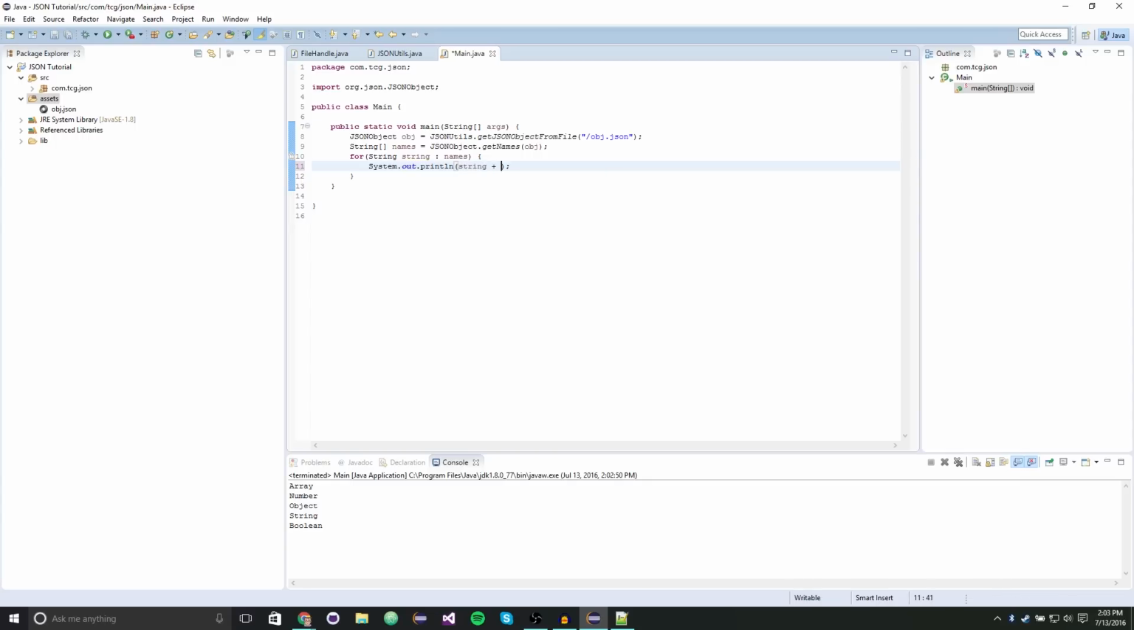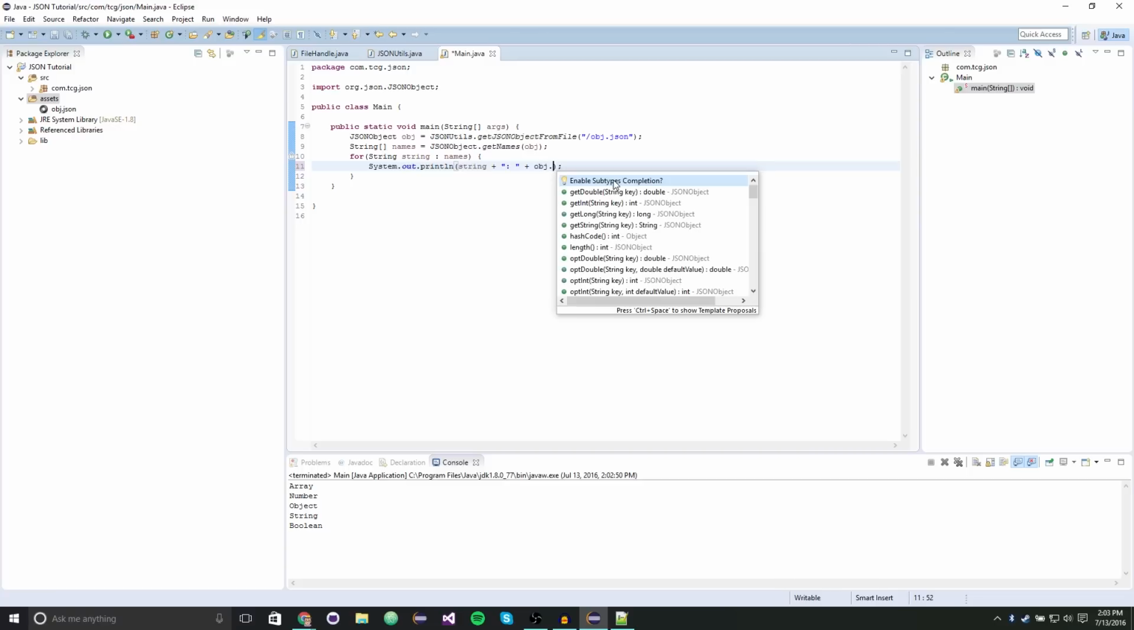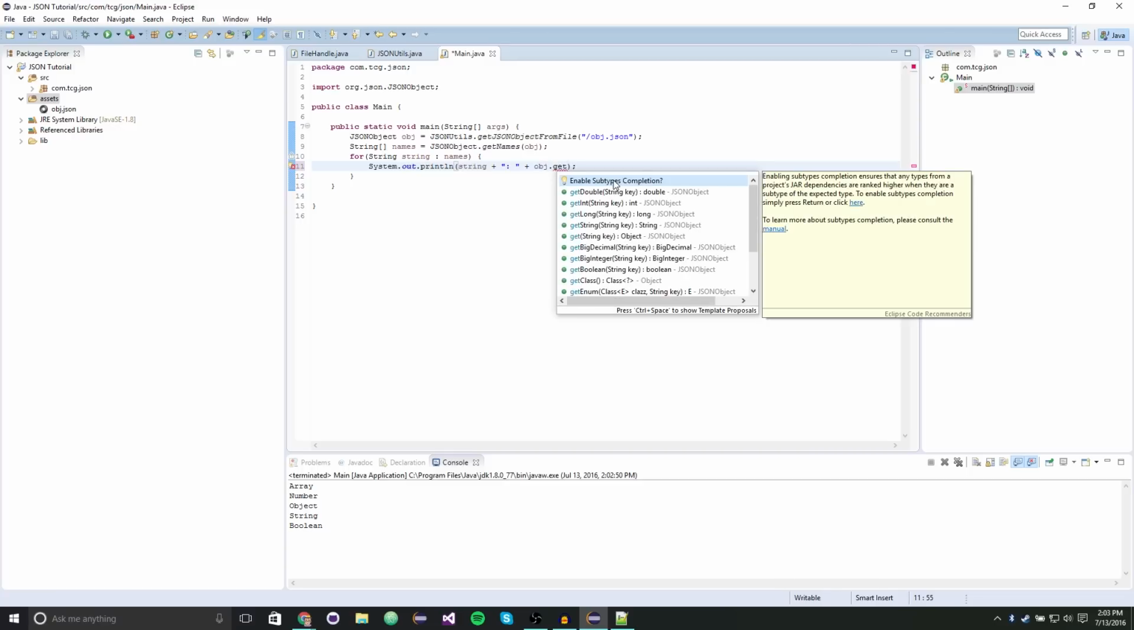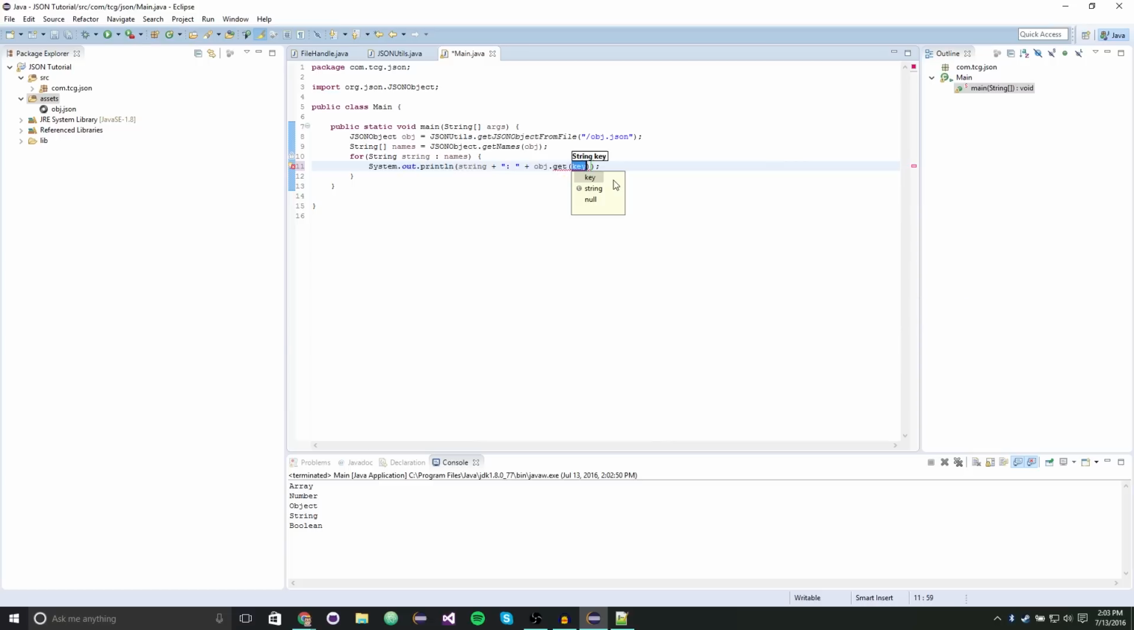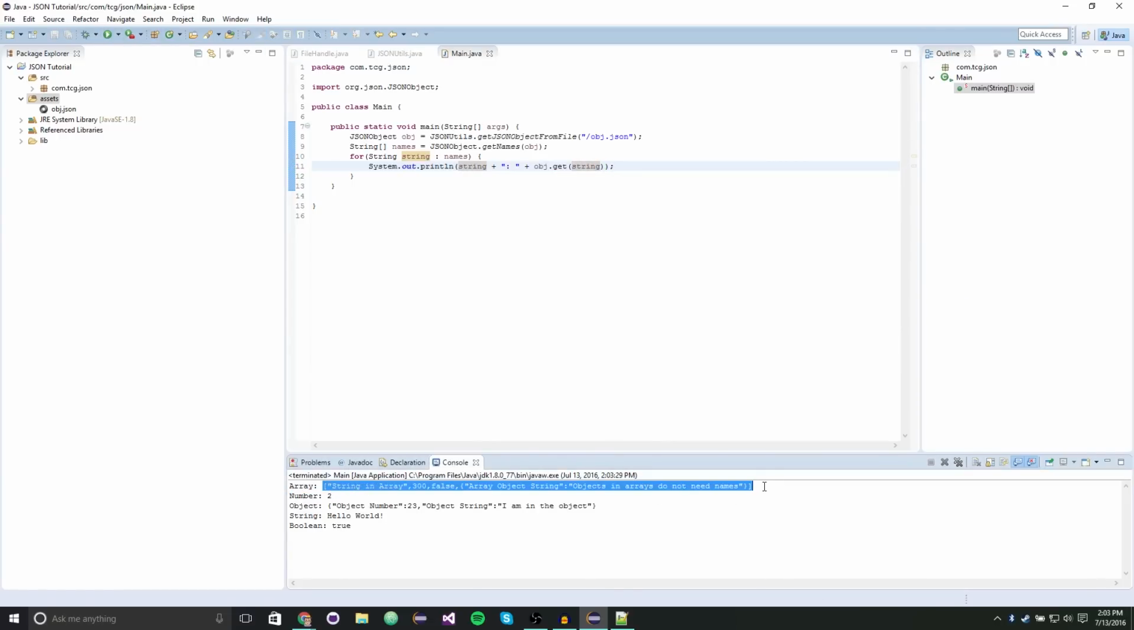So string plus, and then we're going to put in a colon and a space, plus obj.get. You can get all the different types, but this just returns a straight up object, string key that. We'll go ahead and print that out. Array, and then it has an array: string and array is the value 300 false array object string. And then we have our object with the property name and its value.